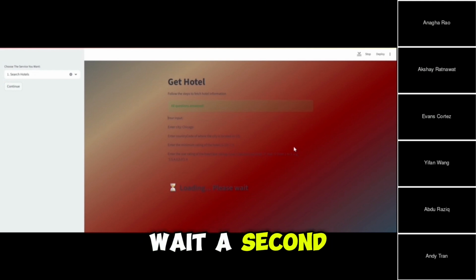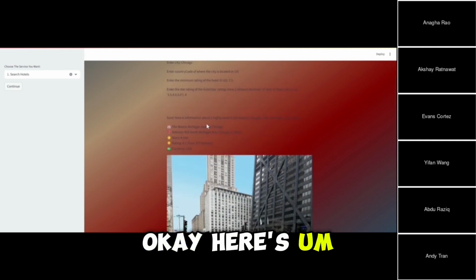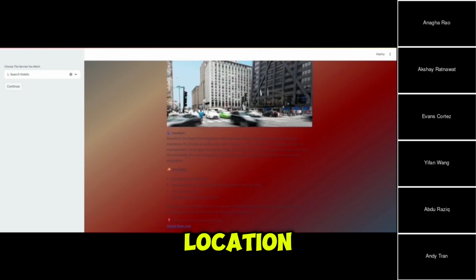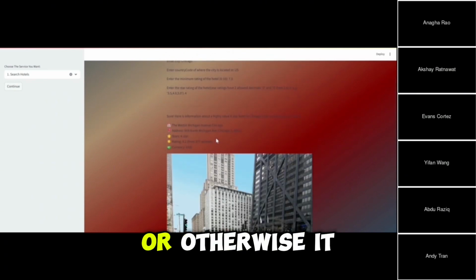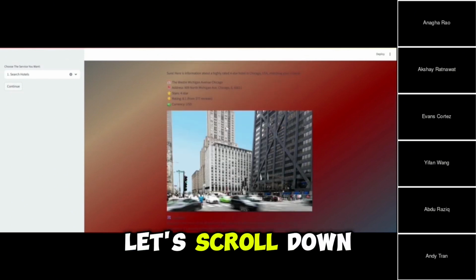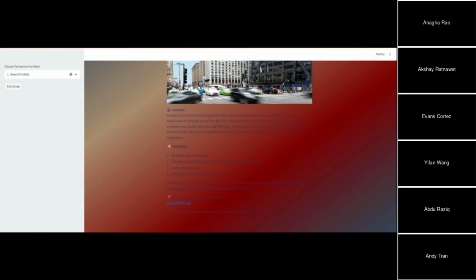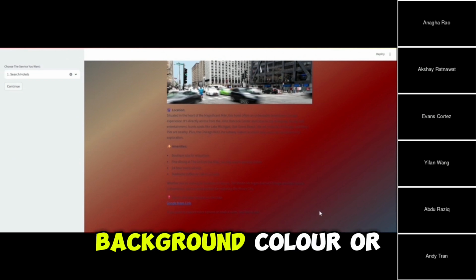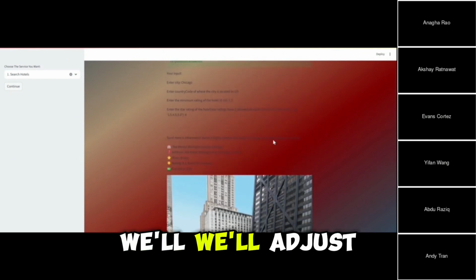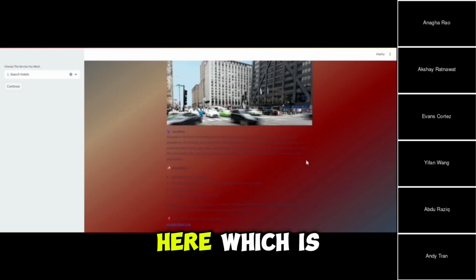And it's loading. Wait a second. Okay, here's the hotel, and here's the location. I think this might be the only one, or otherwise it should give a little bit more hotels. Okay, let's scroll down. What all information do you have? Location, you have amenities. Just one suggestion: I think it's a bit difficult to read, so can you change either the background color or the text font color? Okay, we'll adjust the color to make it more clear. But I really like that. You're showing the amenities in here, which is really helpful for any user.